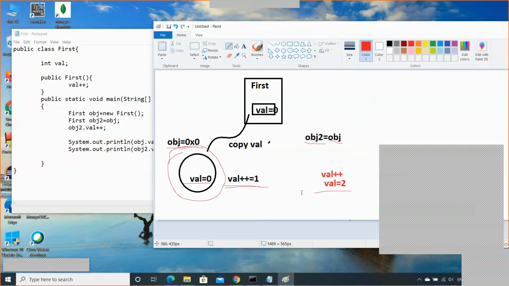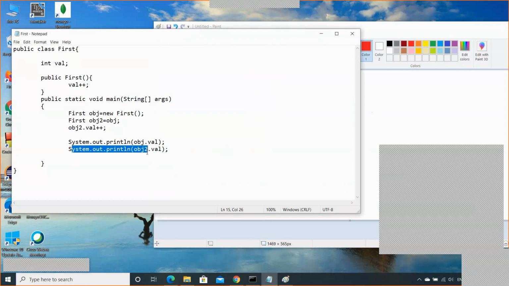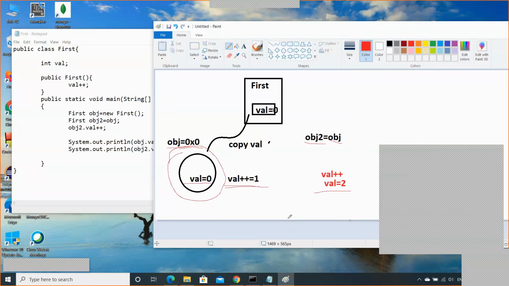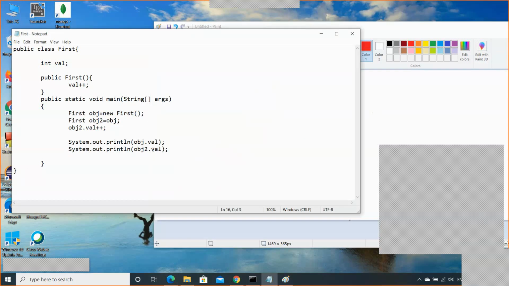On the same ground, we are saying System.out.println object2.val. So what is object2? Again, object2 means object1 or obj, which means 0x0. This means this variable. But what is the current value of this val? Which is 2. So again, you will print 2 here. So the output of the program is going to be 2 for the first line as well as 2 for the second line.